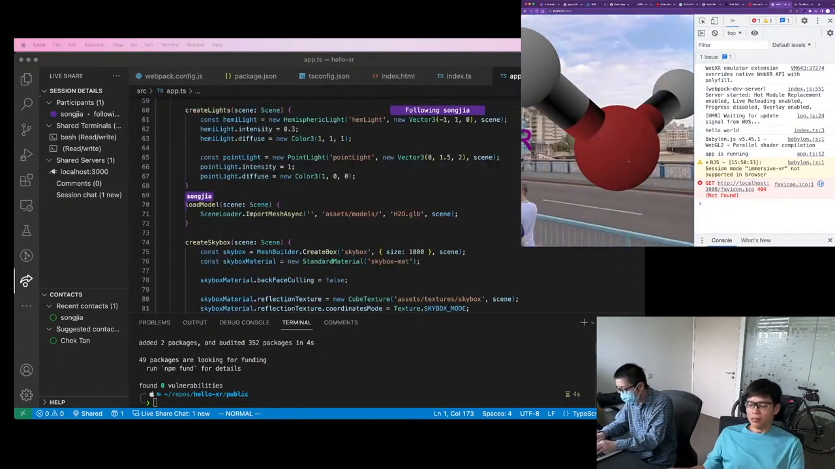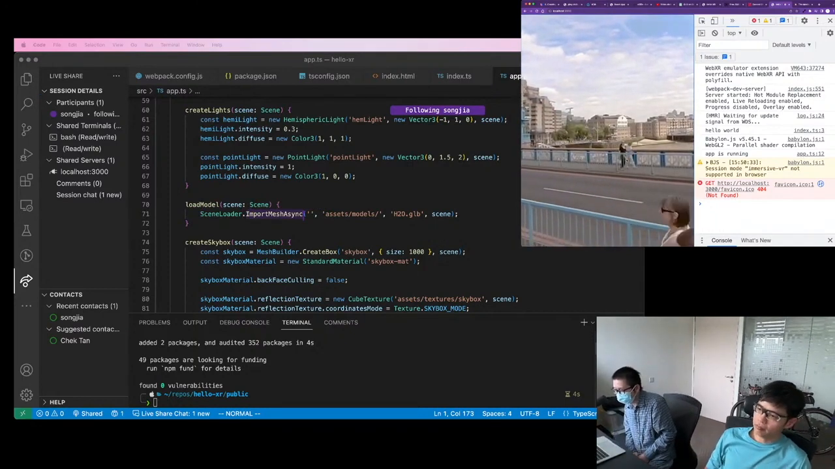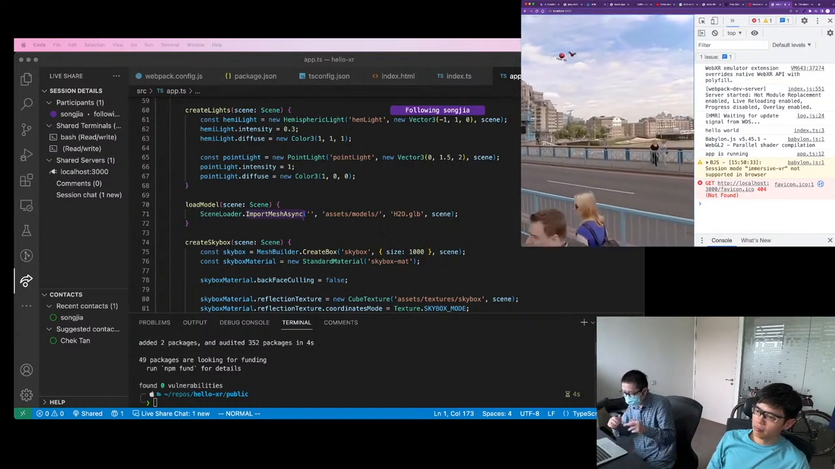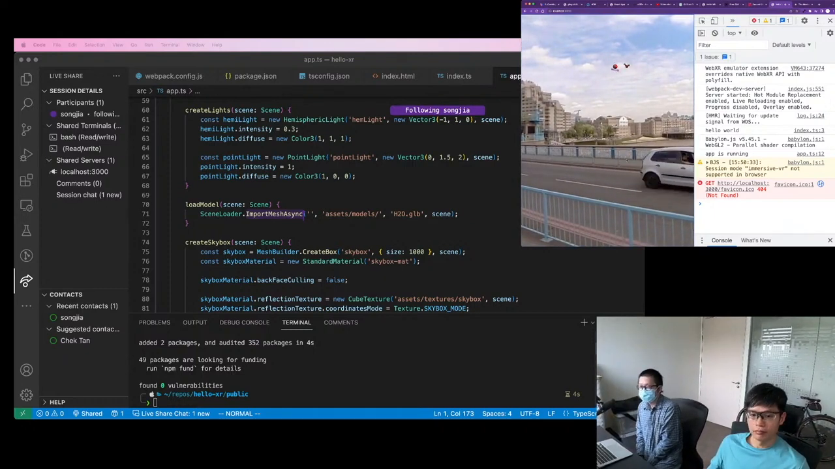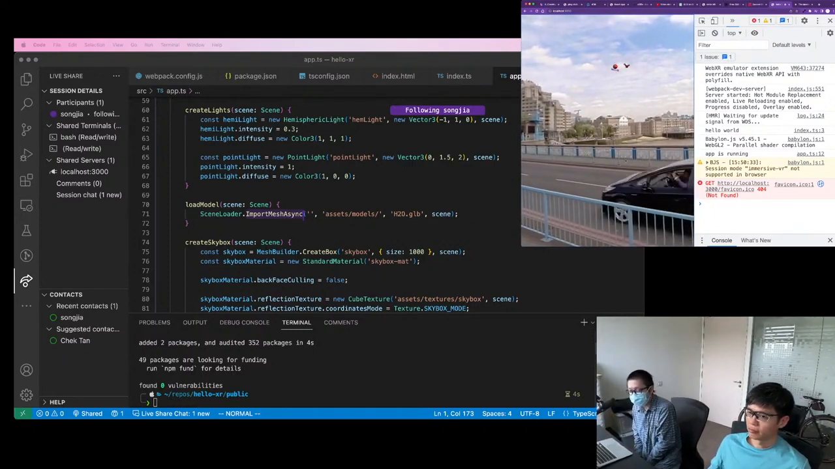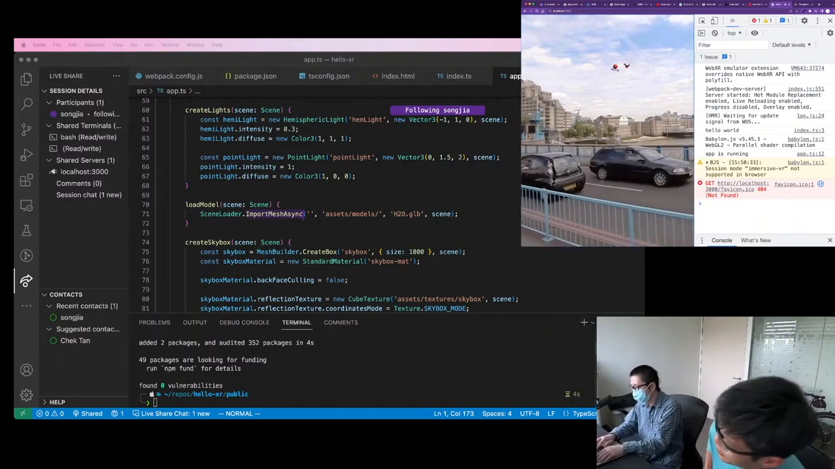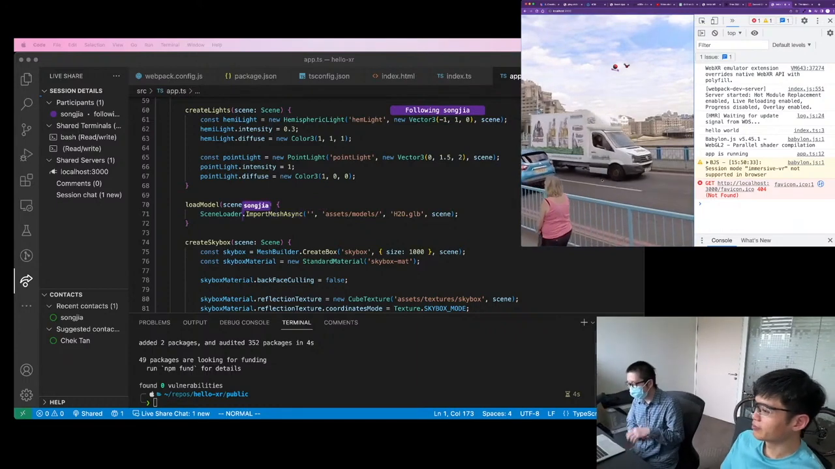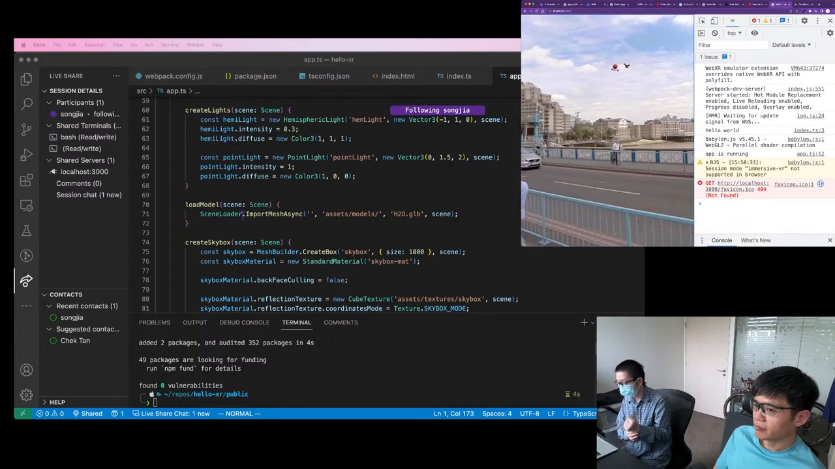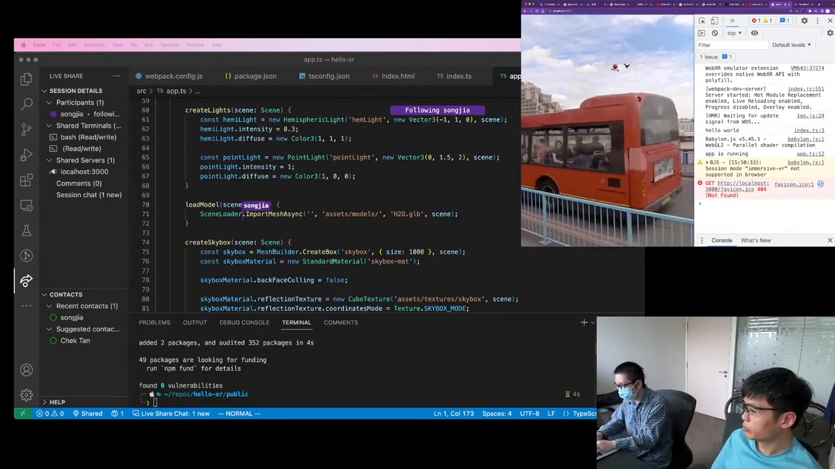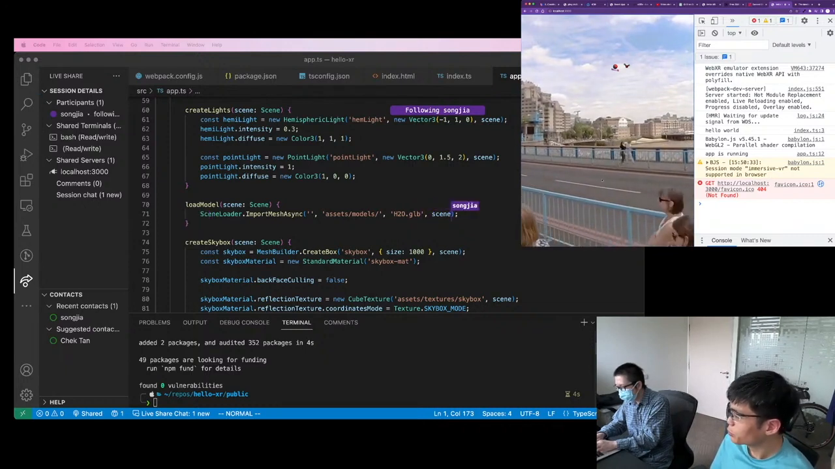Okay, load. Do you remember the async? If you see async in the method name, it's an async function or method, which means it will return a promise. Yes, I agree. So if you want to do some transformation for the model, which will take some time, it's doing something in the background.